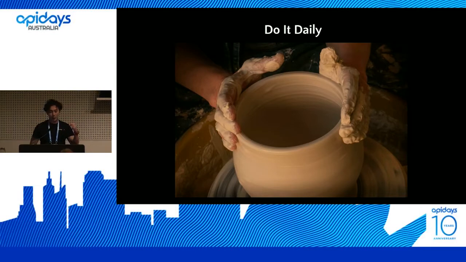So I want to do an analogy here. It's like mastering any skill. It's about the frequency that you do it. So I've got a parable that I read about. It's about a story of a ceramics teacher.